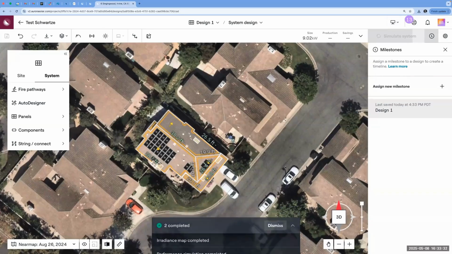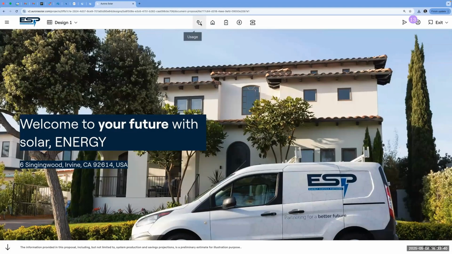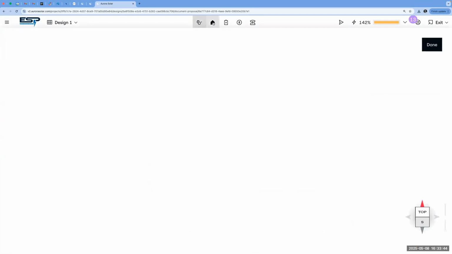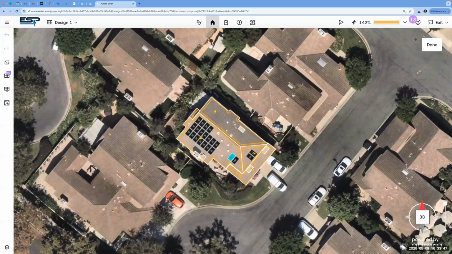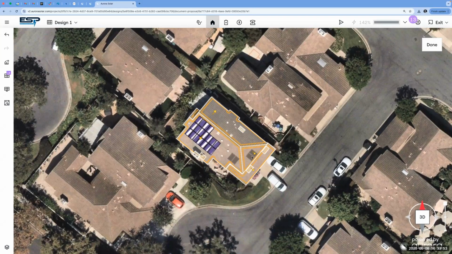All right, so that is completed. We're going to choose dismiss. We're going to go to sales mode. From sales mode, we have all the tools left to right. So usage, make sure your analysis is correct. Choose home. You can turn panels on and off. Recalculate if need be. So in this case, I'm removing 4 panels from the system.